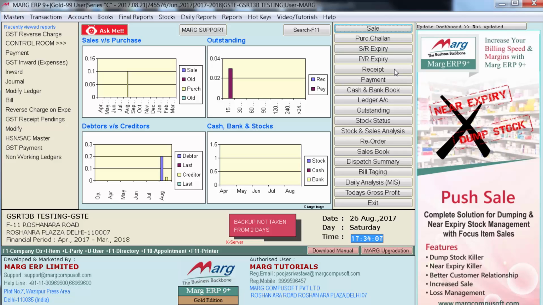So friends, in this way we learned the complete process of the reverse charge mechanism in Marg software.